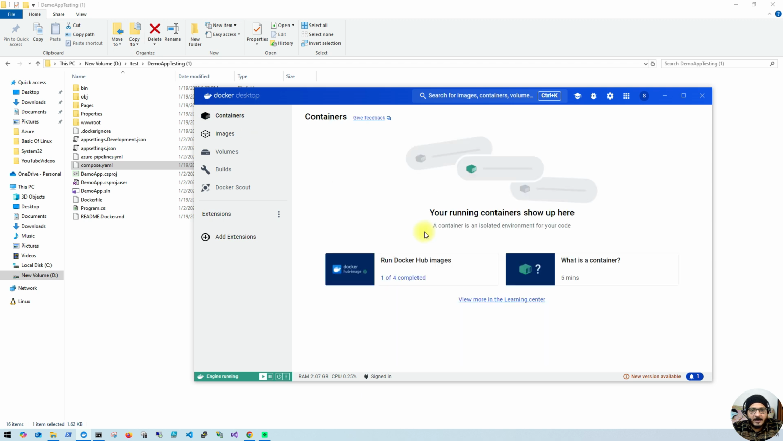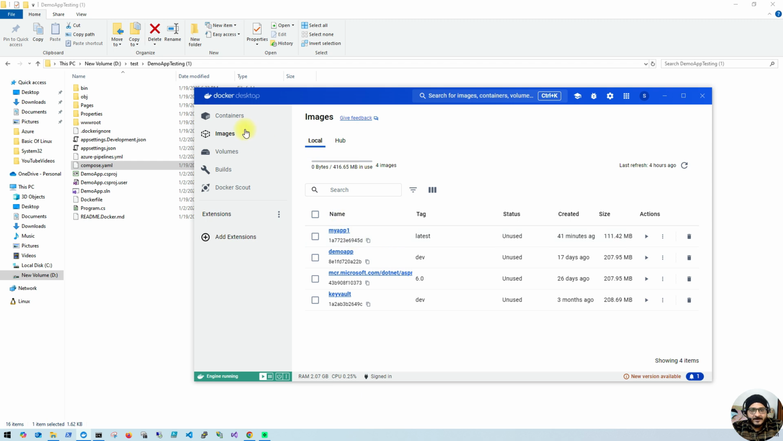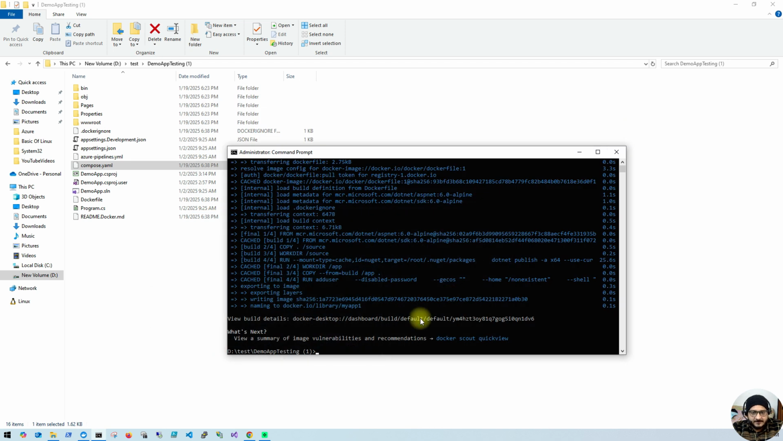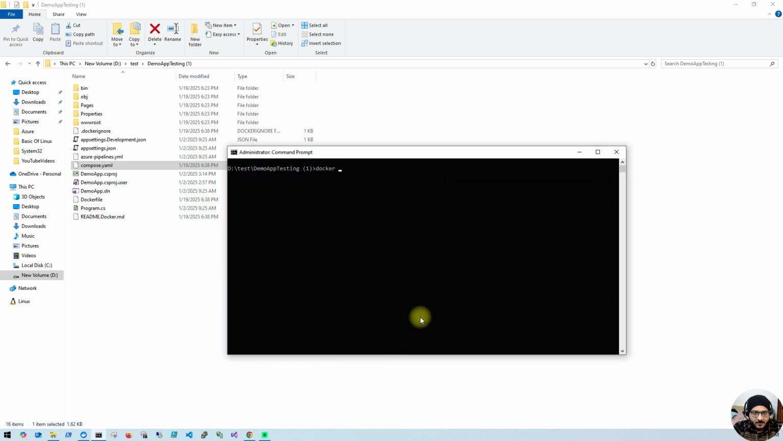Now I don't have any containers, so from this image we will create a container. Let me go to my command prompt. I'll minimize this. Let me clear this. Now I will run docker run, and I want it in detach mode, so -d. If you want to expose the port, let me do it without a port first. Let's see if it works. Otherwise we will do it with the port as well. And here I will provide my app image name.